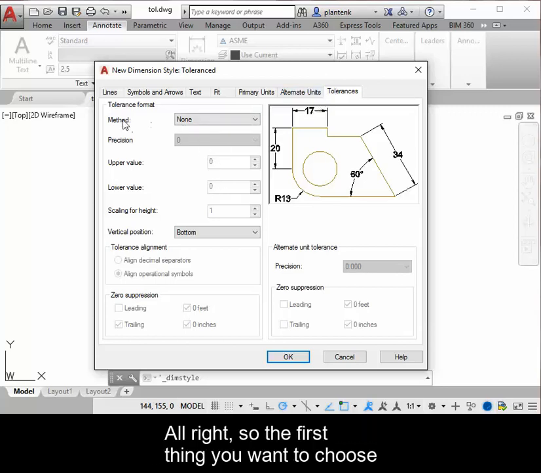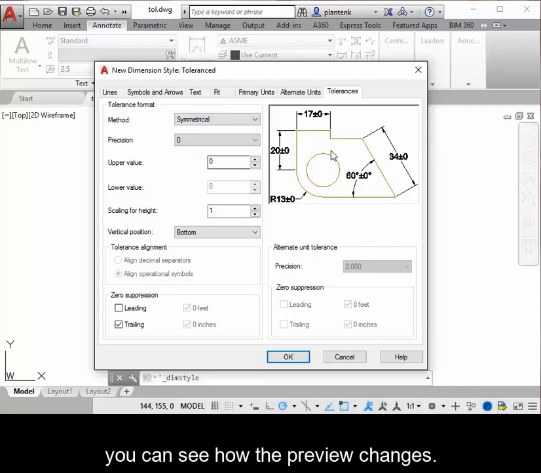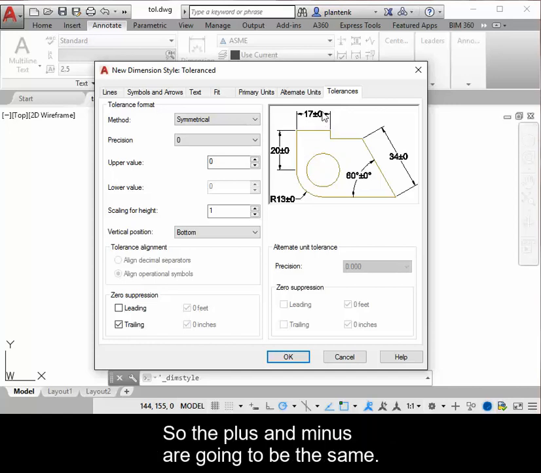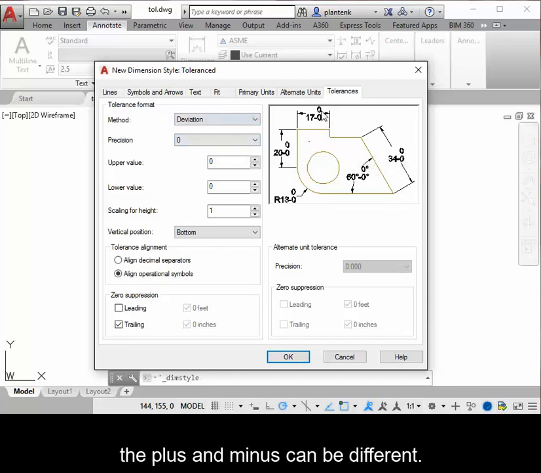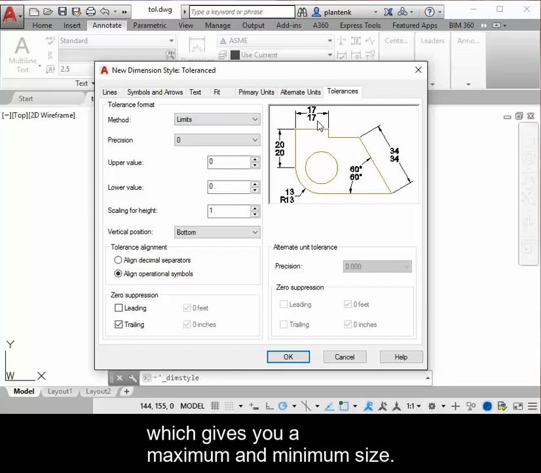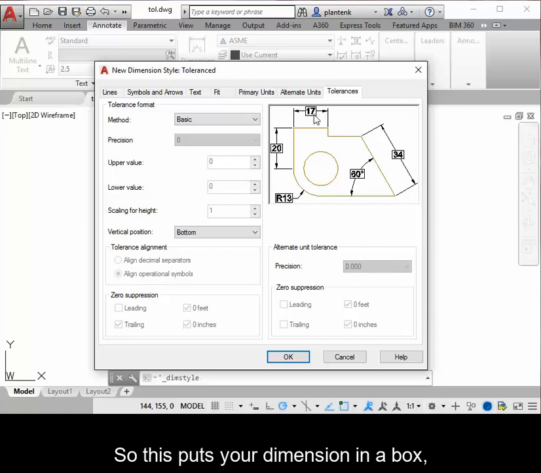All right, so the first thing you want to choose is your method. So if we use symmetrical, you can see how the preview changes. You get a basic size and then a plus or minus a value. So the plus and minus are going to be the same. If you use deviation, the plus and minus can be different. And then we have limits, which gives you a maximum and minimum size. The last one is basic. So this puts your dimension in a box, giving you a basic size.